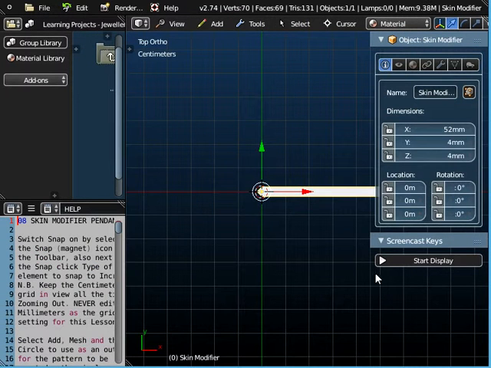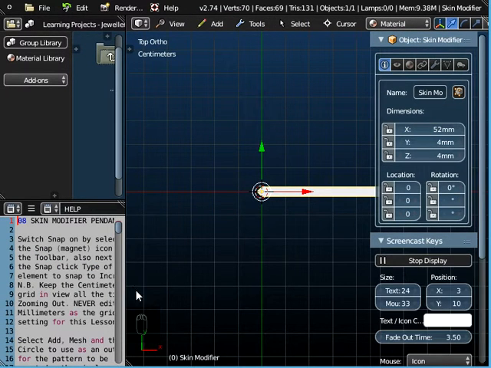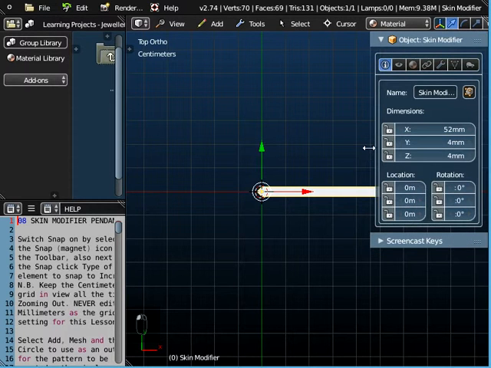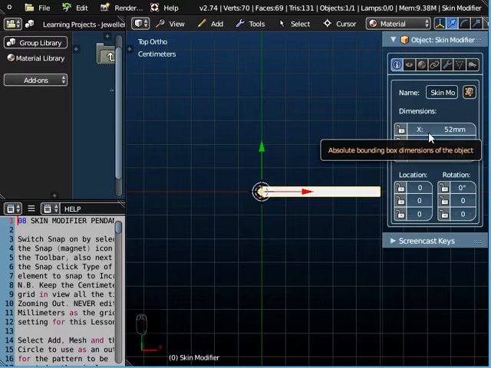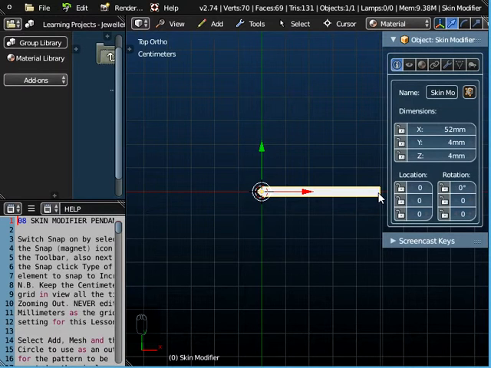If you just drag and drop that onto the workspace, I'll just switch on the screencast keys to be displayed there, and I'll just move that panel out of the way slightly. So here's our object at the moment, and we've got some values here. X dimensions, so in other words the length of this is 52 millimeters, and then we've got Y and Z values of 4 millimeters. Well, what do they refer to?